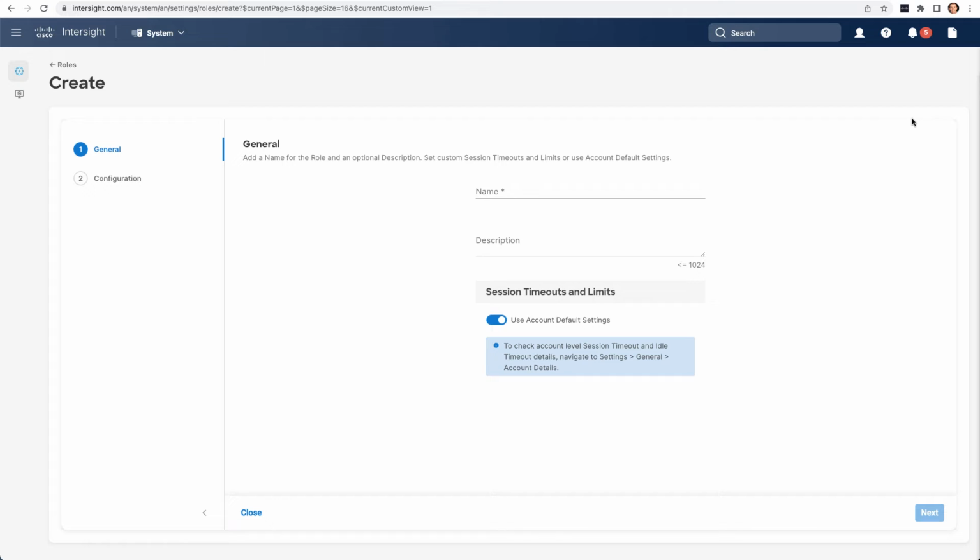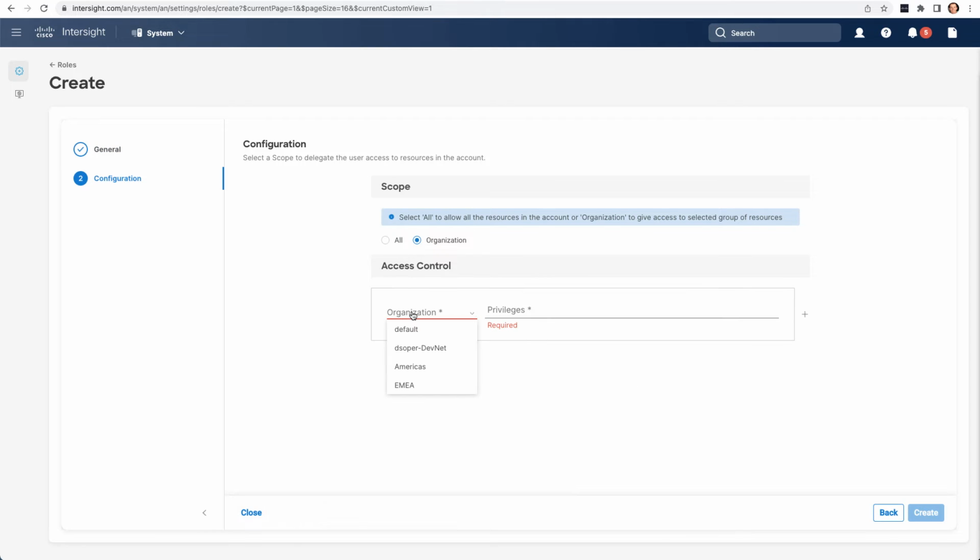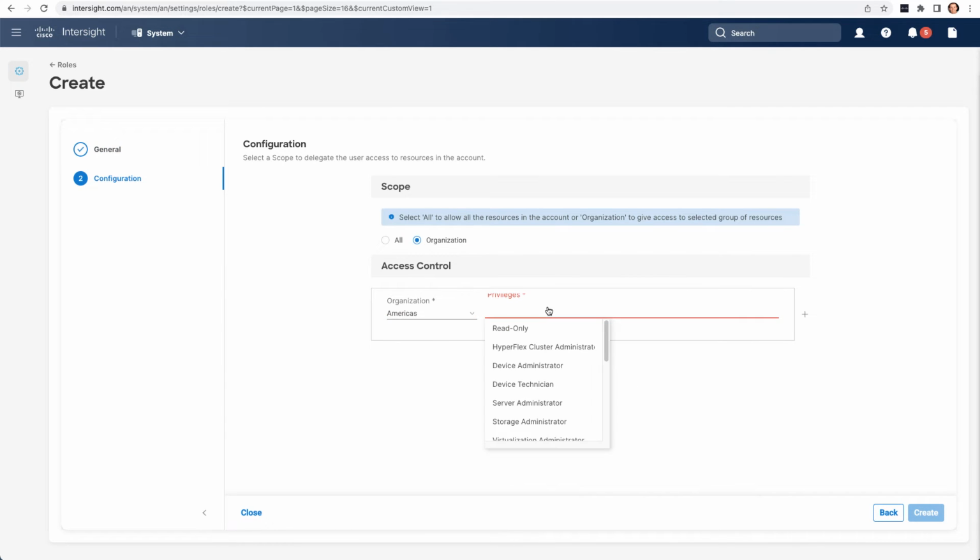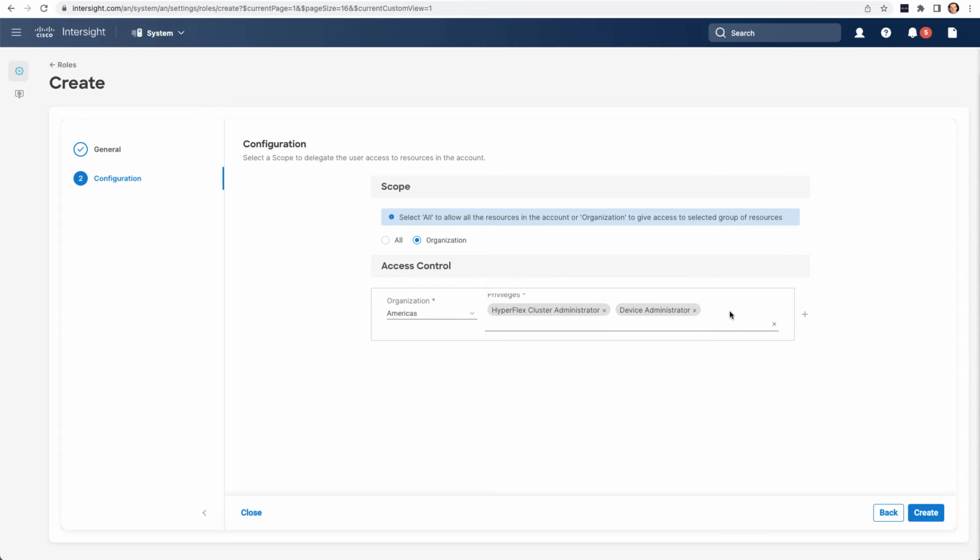For this, I'm going to give it a name, Americas-admins. I'm going to be giving some admin privileges to the users for this role, and then a description, and I'll pick the organization, again Americas in this case, and I'll provide those privileges, several of the HX server and related administrator privileges for that role.